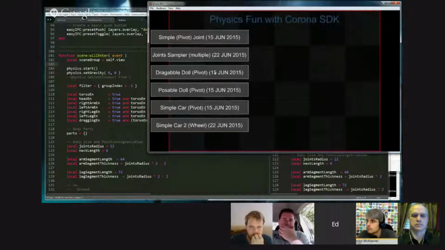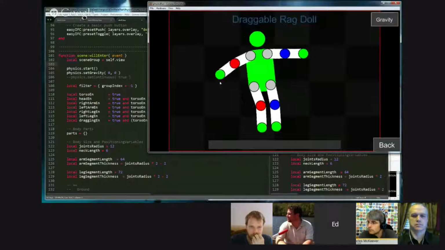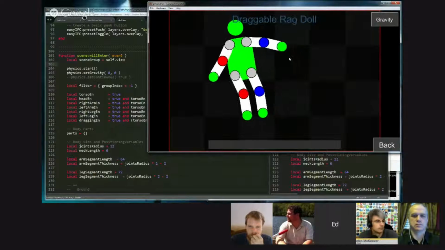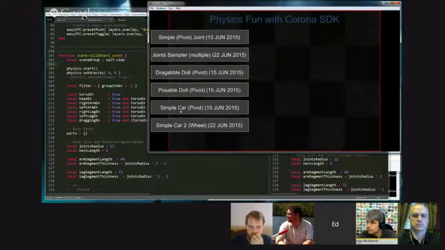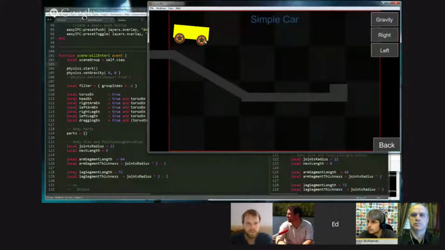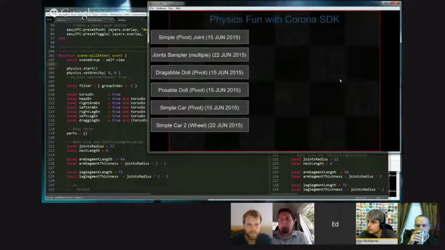The one that we're going to cover today, for sure, is the Draggable Doll, which is this guy right here, where we can drag him around and click anything that's green and drag that. And then I think we'll have time to talk about what I call the simple car example, which uses a pivot joint for the wheels. And I think that's going to be about it.